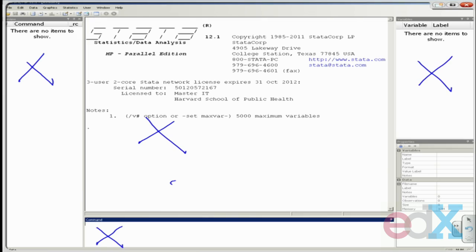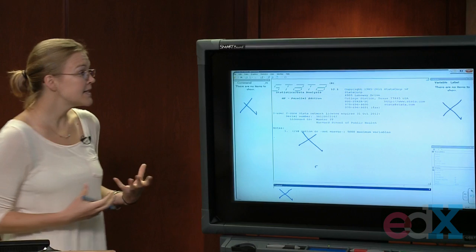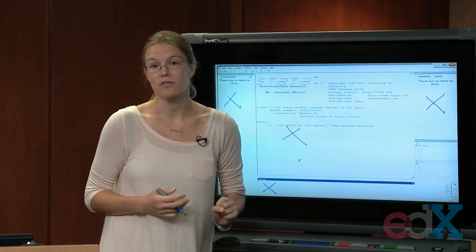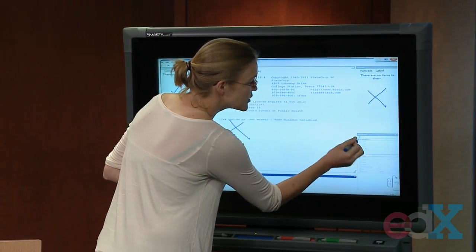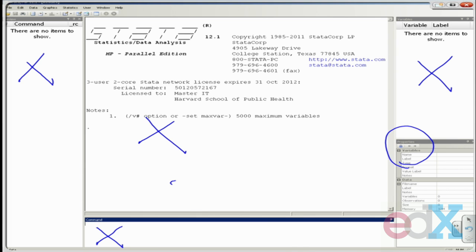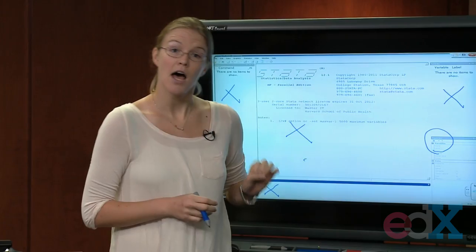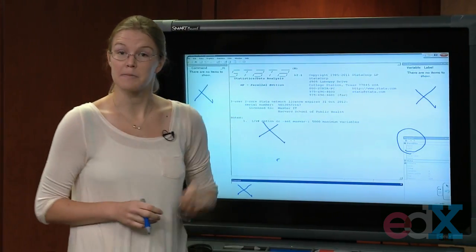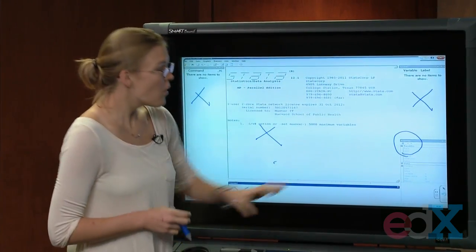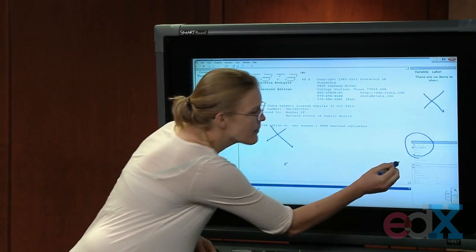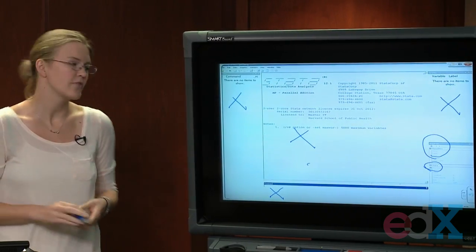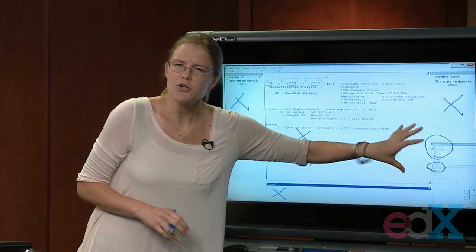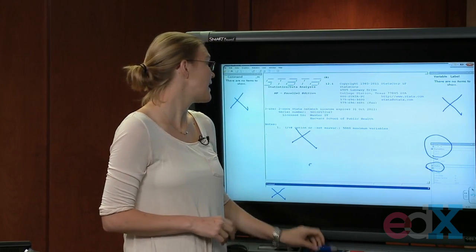Next, we have the variables window. So once I have a data set open in Stata, all of the variables and the labels for those variables will appear in the variable window. And last, and this is new to Stata 12, we've got this other little tab down here that's properties. And what it has is it has details of a variable if you've clicked on a specific variable in the variables window, or it also has down here properties of your data set, such as the number of observations, the number of variables, the name of your data set. So it's just helping you keep track of exactly what you're working on in Stata at that time.